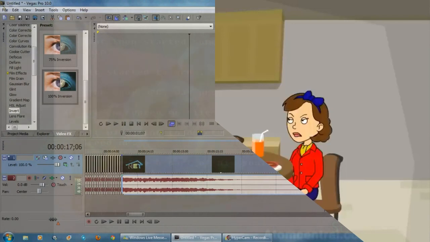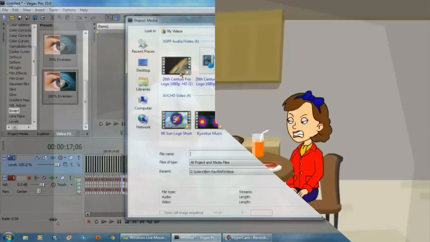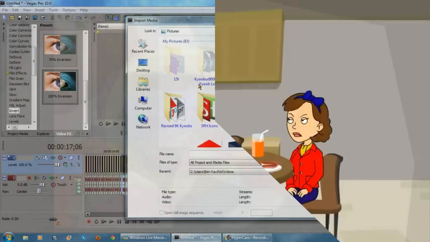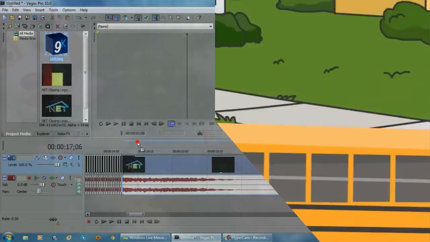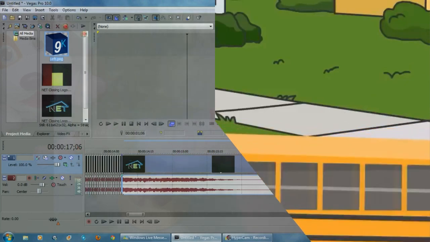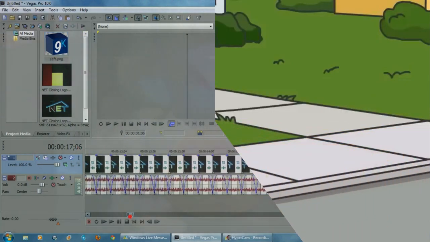And it ends up, and I'm going to add my Kyoobur 9000 logo, the new guy, and the upper track.